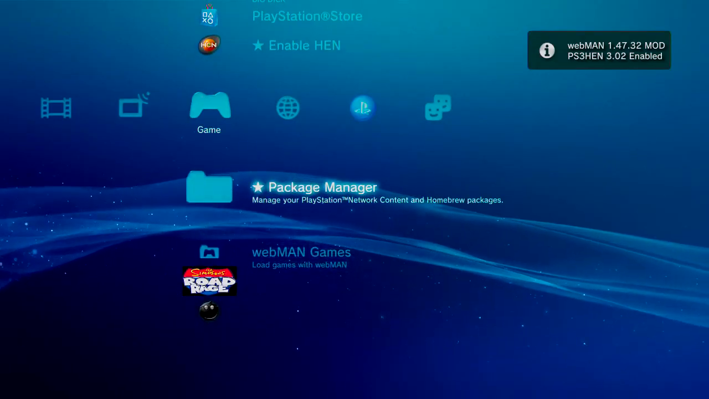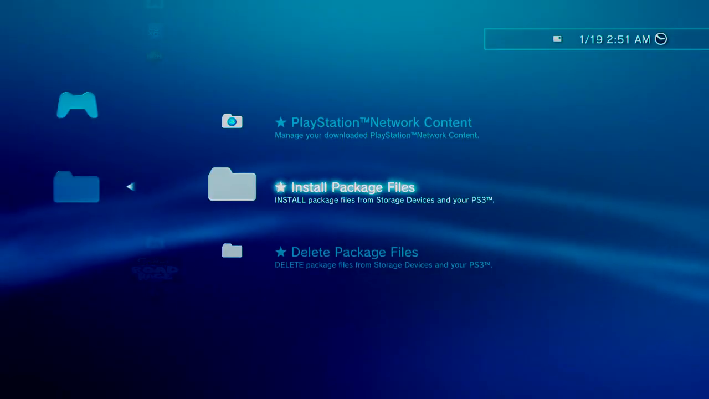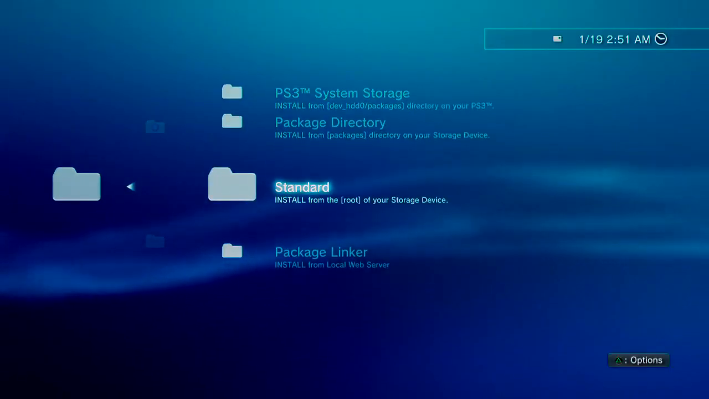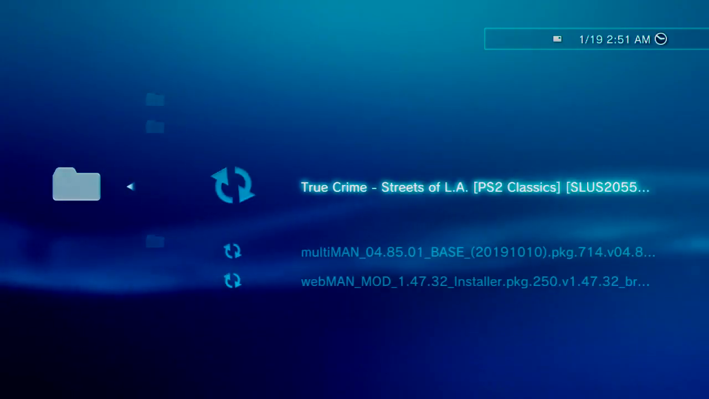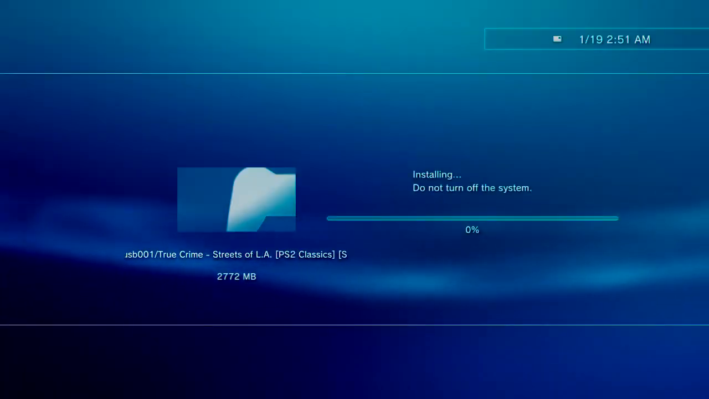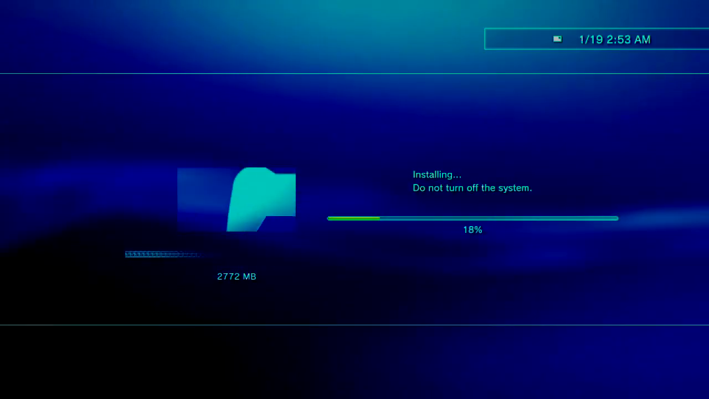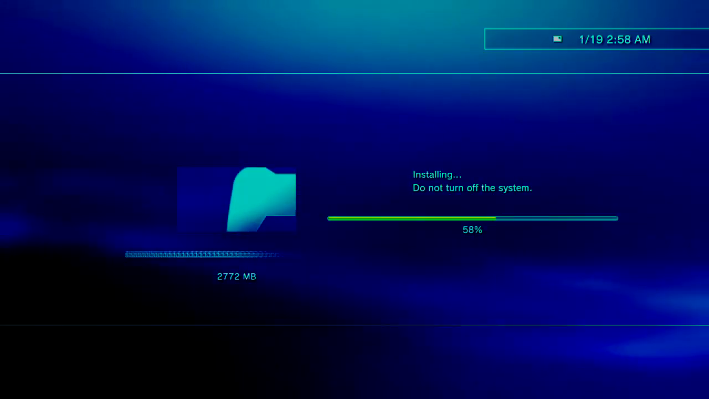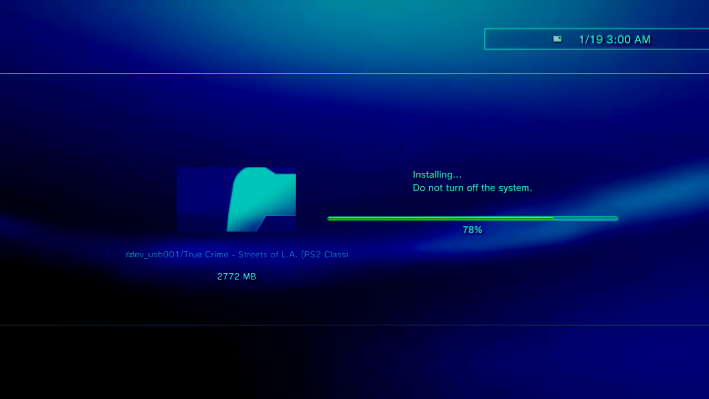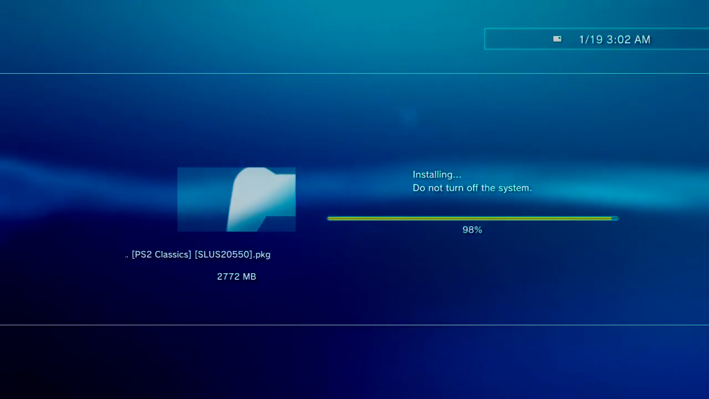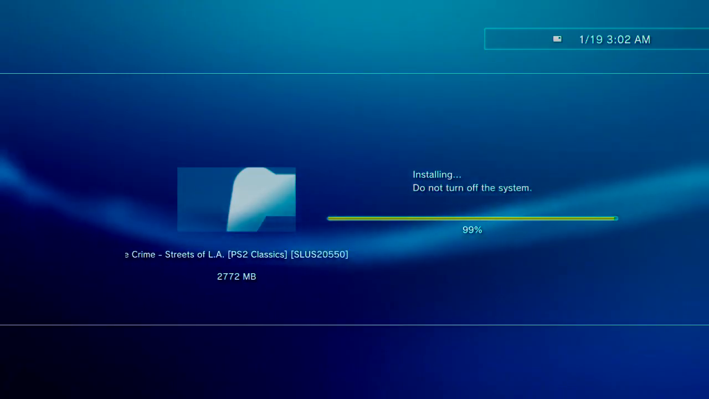You're just going to go to package manager or whatever that says, and then you're going to go to install package files, and you're going to go down to standard. And when you click on standard, your game should be right there because it's on your USB. So just make sure you put it on the root directory of your USB flash drive. And then install that, and once that PKG file installs, you should have a brand new PS2 game on your PS3.